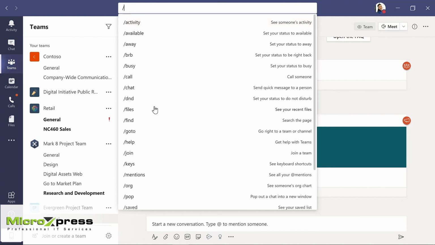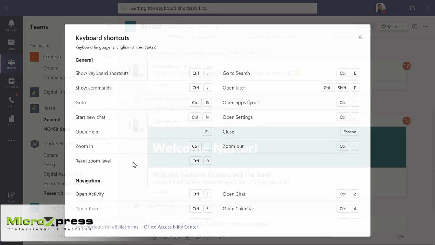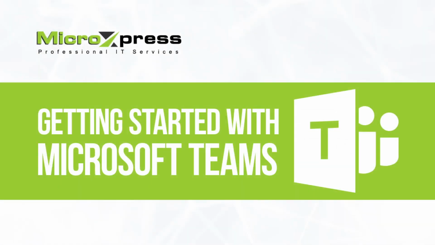So for instance, we have help, keyboard shortcuts, what's new, and access to files. And that's our look at getting started and saving time and effort with Microsoft Teams.